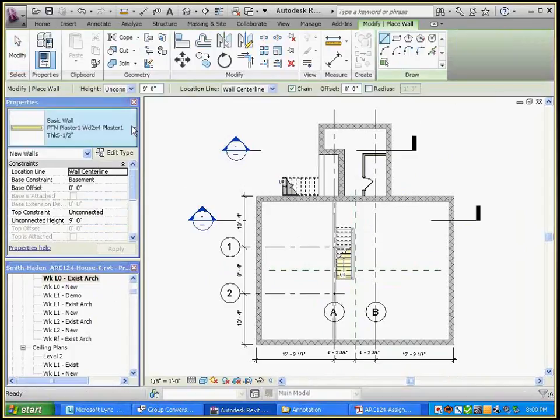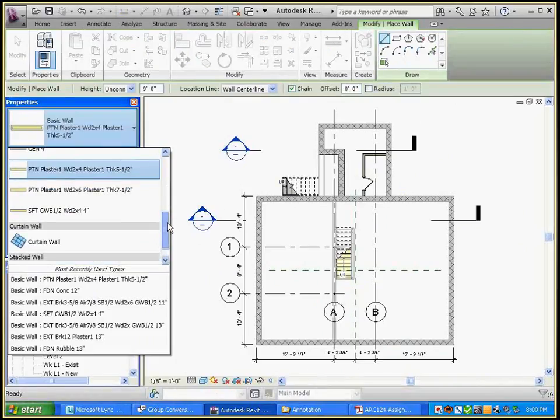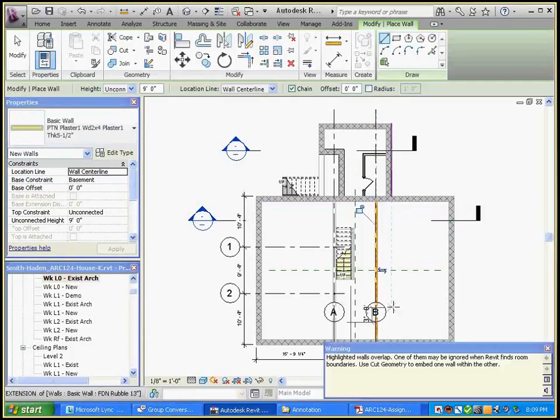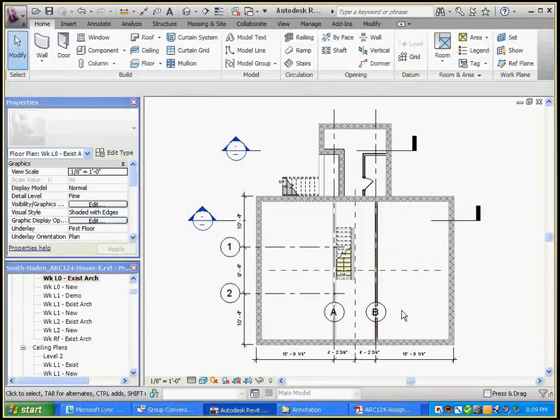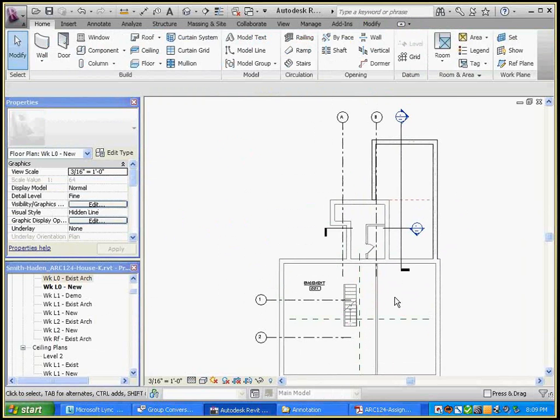And I didn't make my CMU wall. So I'm going to cheat a little bit. I'm just going to use the 4.5. Okay, so I've got the basement placed there.